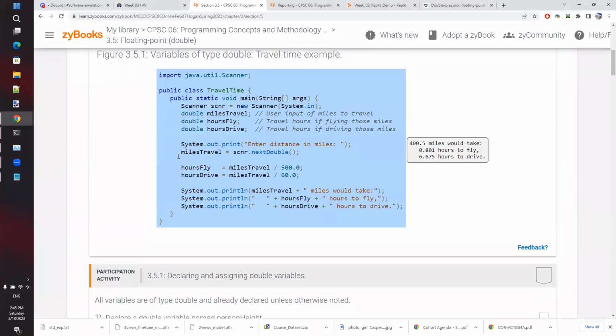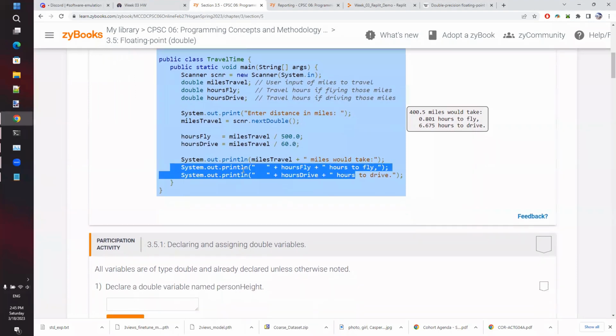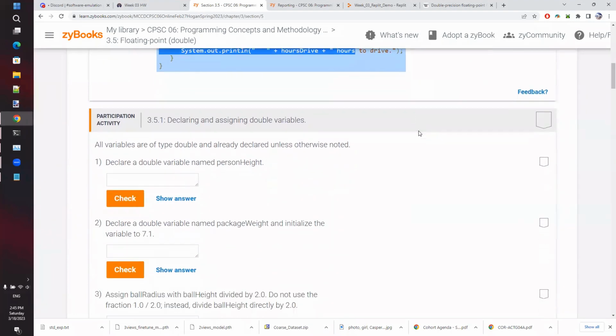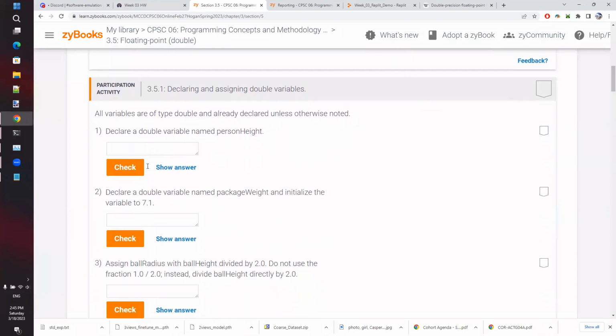Okay, so looking at this code, they read in a double. They do a calculation. Notice that they put the 0.0 on the end, like I said you're supposed to, and then they printed them out. Okay, so there's not a lot to do here.